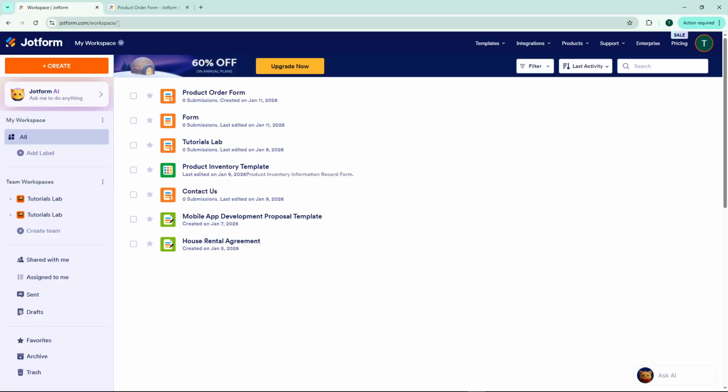Once you're there, log in using your credentials. Make sure you have your login details ready so you can access your account without any hiccups. Logging in will take you to your Jotform dashboard where you can manage all your forms and start building new ones.